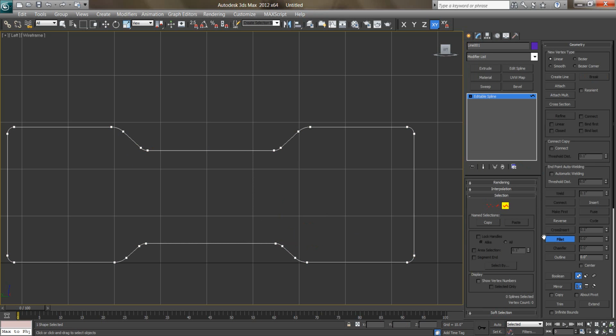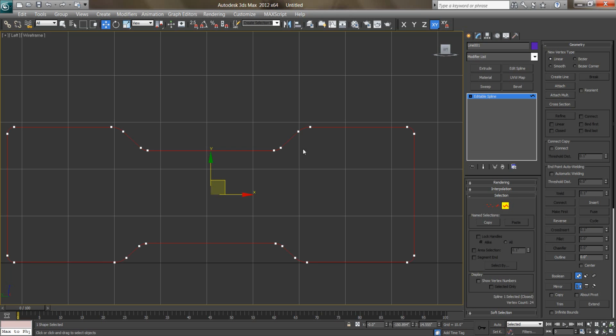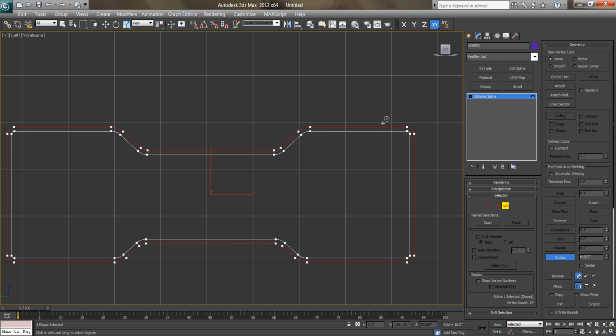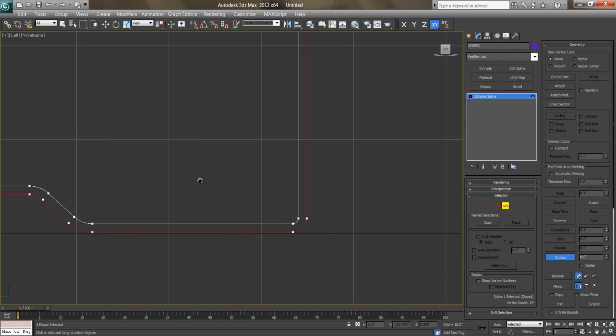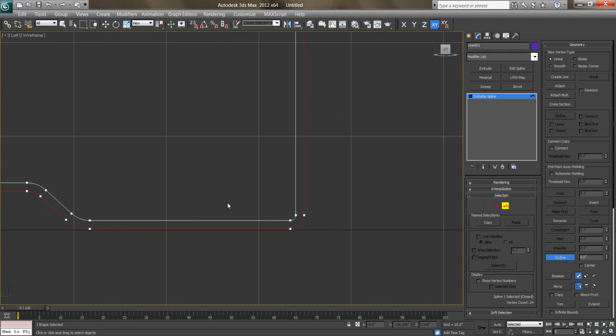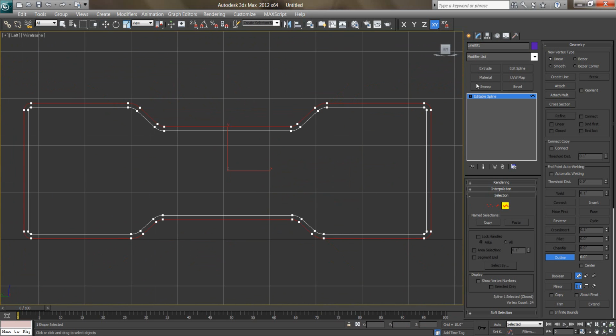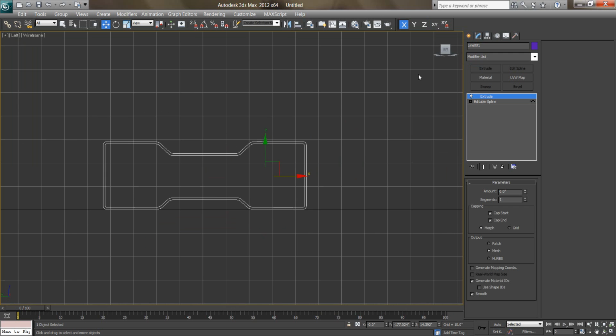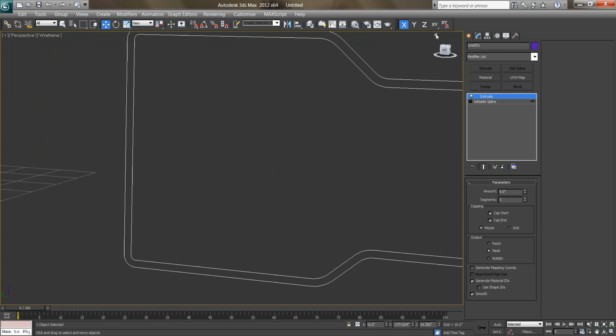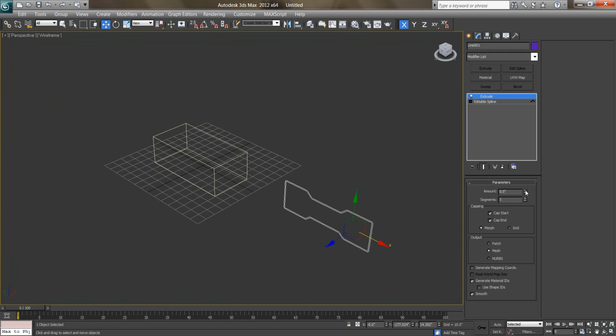Selecting the spline, the whole spline, come out of the fillet, and you can say outline, maybe inside slightly, and just check these points. Yeah, it's fine, no problem. Say extrude. I'll click on home, go to perspective, and say extrude like this.